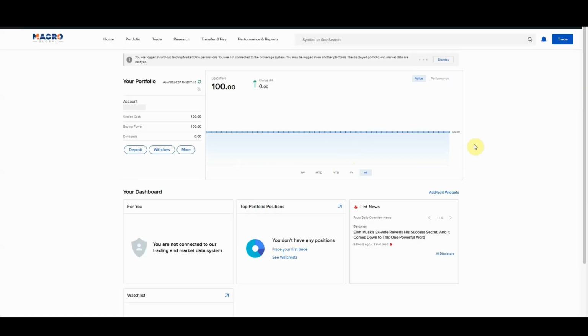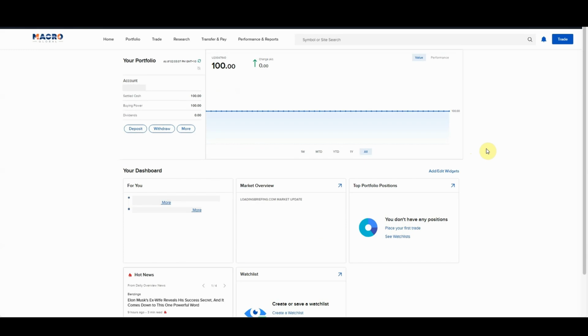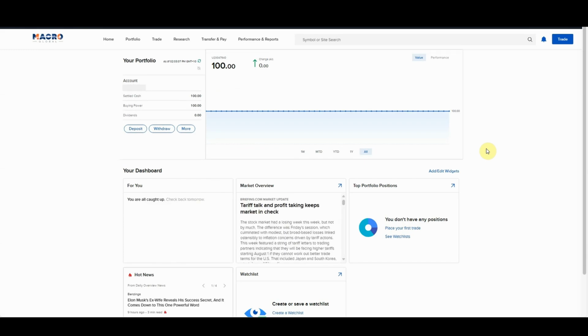And now it asks for a security code. I've received that to my mobile. I'm just going to type it in. That has now redirected me to the portfolio, and I can start to look for trades. I can do some research, and basically I'm in the platform to be able to use it.